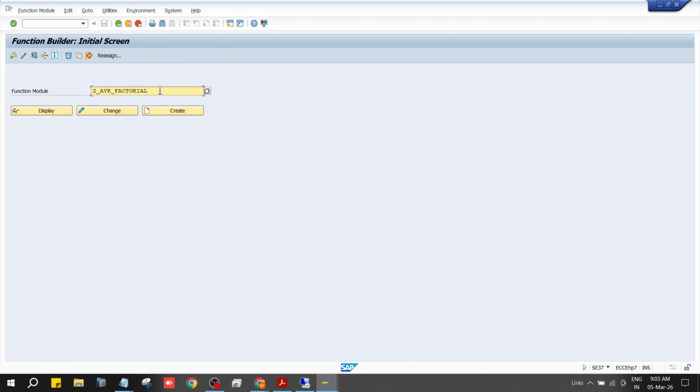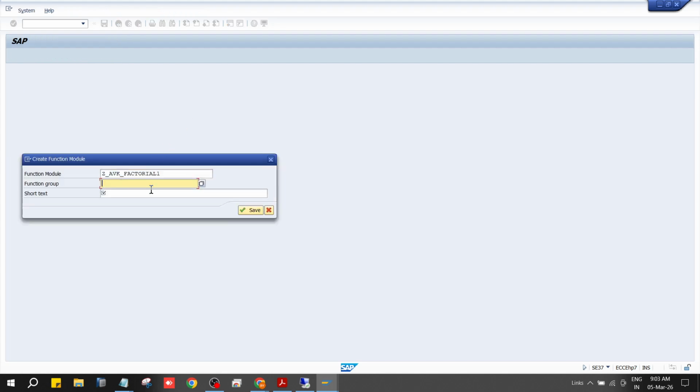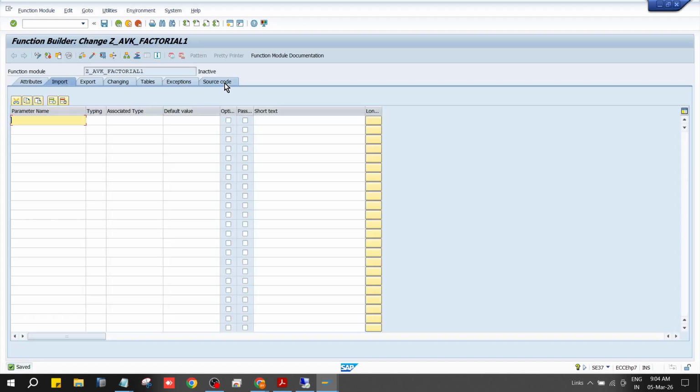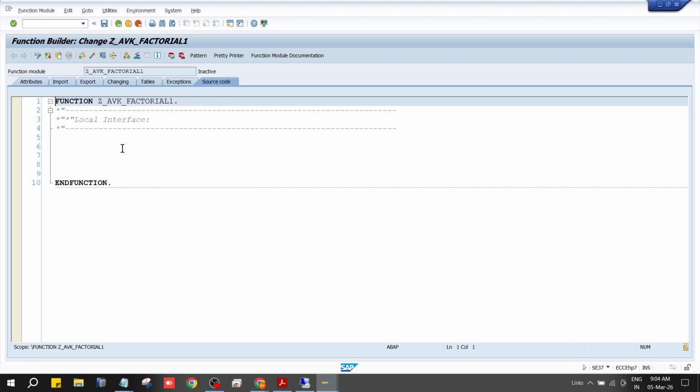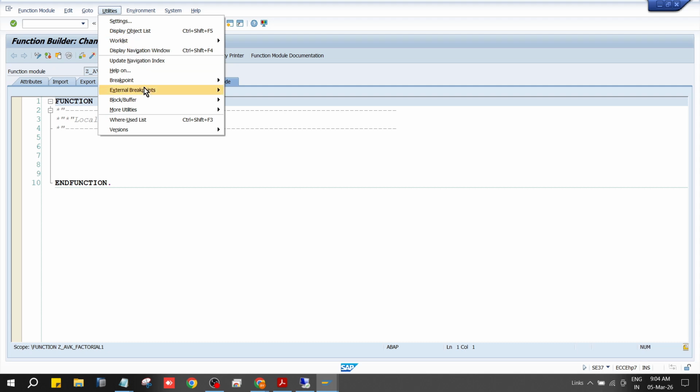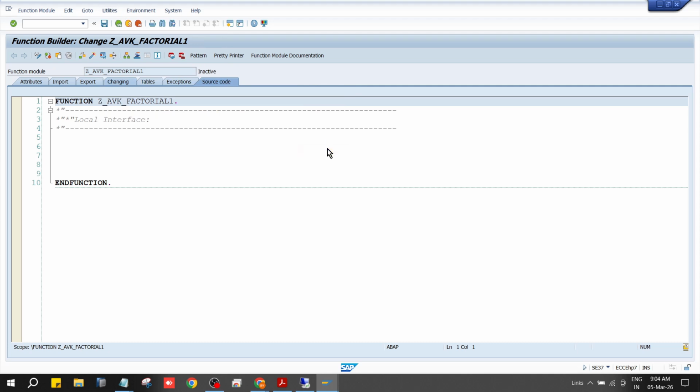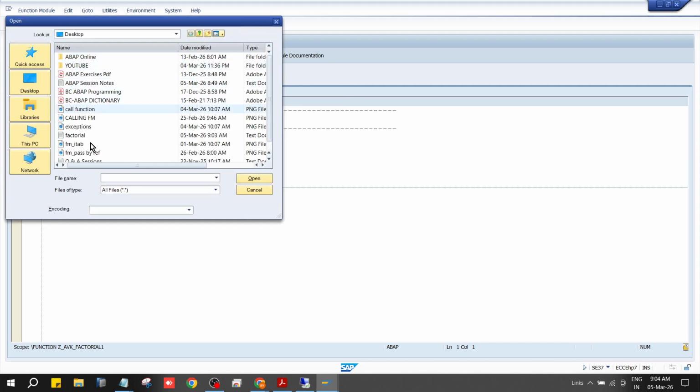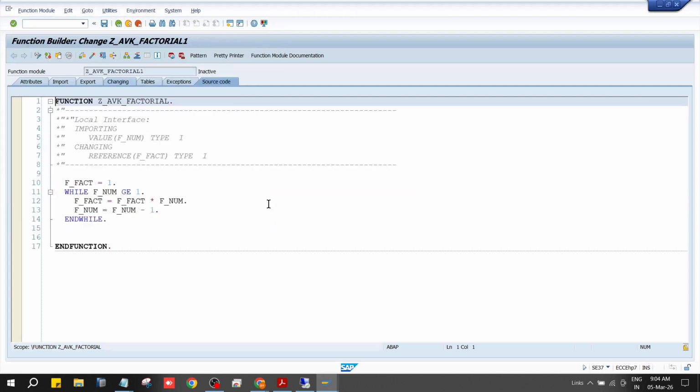Suppose let's take factorial 1. Click on create. Function group, this is your test. Go to the source code. Under utilities, more utilities, upload the source code, this factorial.txt. See, upload it. So you got it uploaded here.